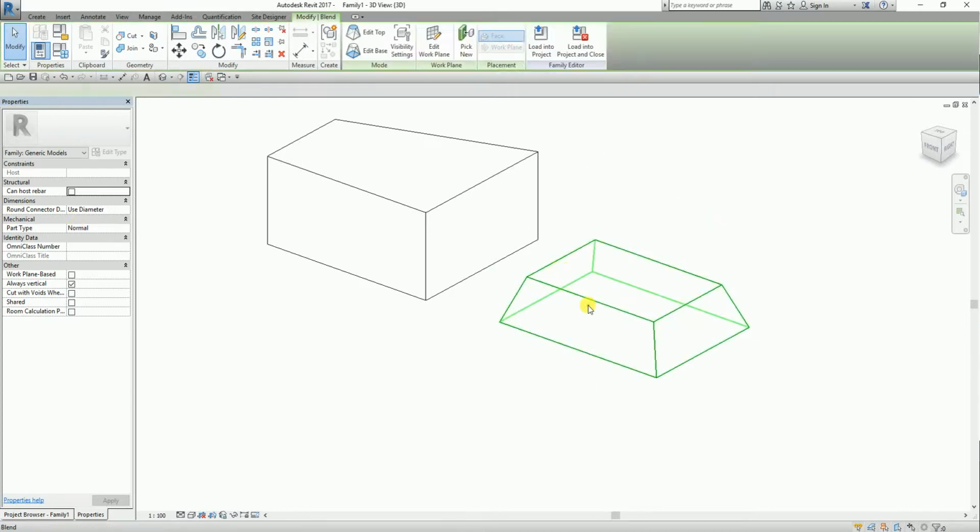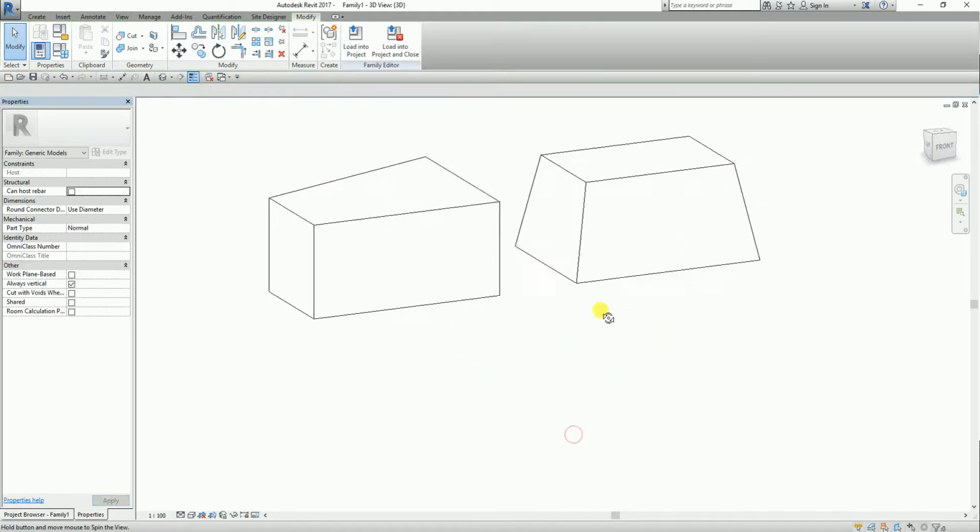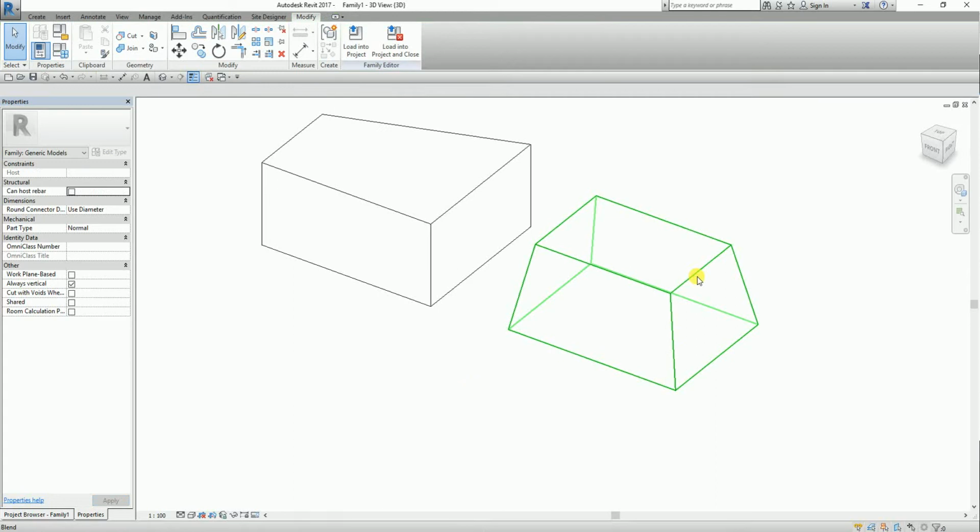So I click this one. I'll try to change the extrusion, the second end. So let's say 500. There you go. So that's your blend. Again, make sure every time you create the boundary, it should be closed. No intersection, no overlapping.